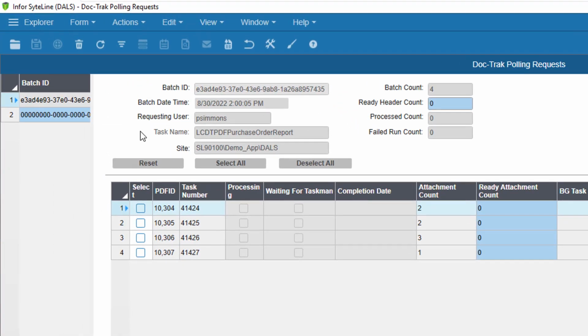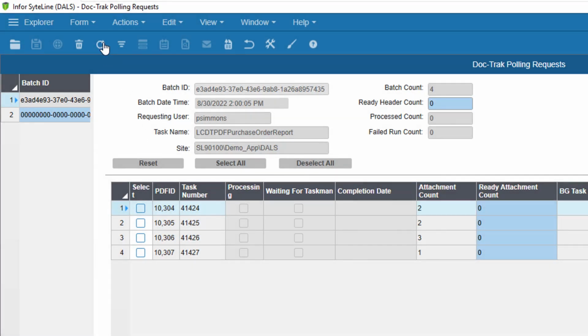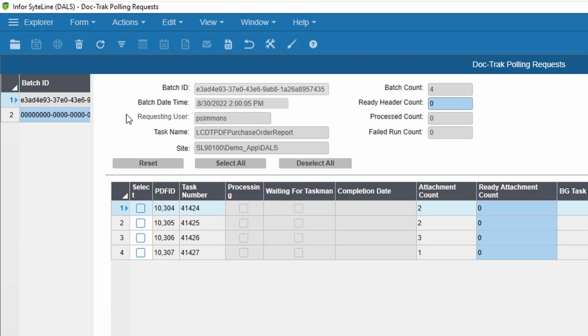Since we've restarted the Taskman service, I can see that the checks are removed from the Waiting for Taskman column, which tells me that all 4 of the initial PDF reports are complete. But as I continue to refresh this form, it appears to be stuck again. So, when in doubt, look for blue. And in this case, the column labeled Ready Attachment Count is highlighted. None of them are ready, even after repeatedly refreshing the screen. It looks like something else is wrong.